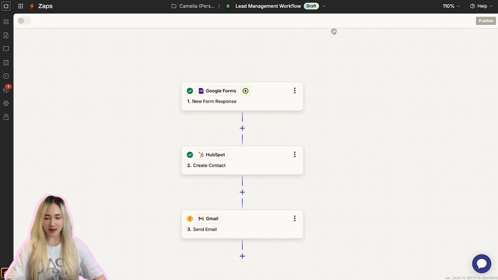Now it's time to turn it on. Simply click the big Turn on Zap button at the top of the screen. And from this point forward, your workflow will run automatically every time a new lead submits the form. No more manual data entry or email follow-ups. Zapier takes care of it all for you.